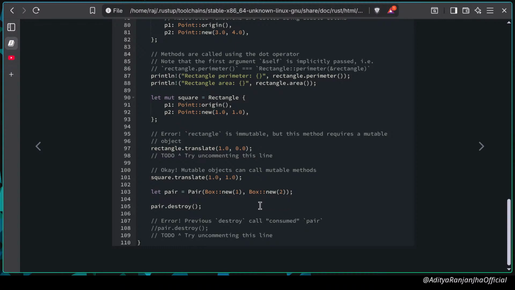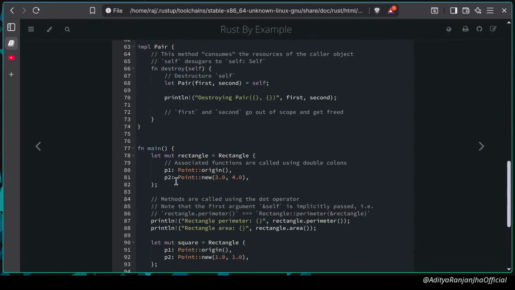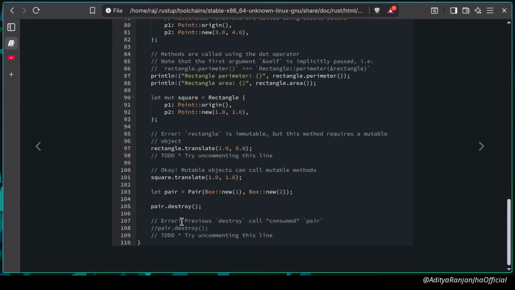We know that. And let pair equals Pair, and Box new 1 and Box new 2. So there's a pair. We are defining a pair. Then we are calling that pair to destroy. We are calling a method to destroy that pair. So the error is that the previous destroy call consumed the pair, so you cannot do this again. How did it consume the pair? We know that it transferred its ownership to itself. It transferred this pair's ownership to itself, and then it got destroyed automatically.